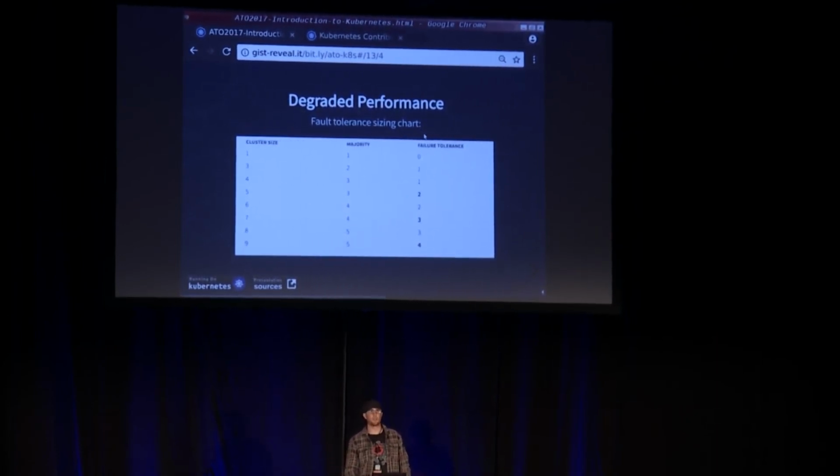This is a sizing chart for how many instances you should have in your etcd cluster. And this is based on your tolerance for loss of machines, right? So if you're running in an environment where your machines frequently just go missing for no reason, then you might want to have a larger cluster size with a higher level of fault tolerance. If you have an etcd cluster with 9 nodes, then in order to achieve consensus, you need the majority of these nodes to agree. etcd tries to always have consistent agreement between the master control plane.